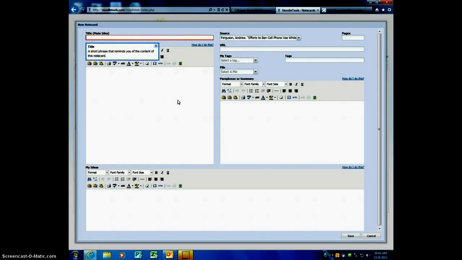Next, I need to enter a title of my note card, and the title should be just as descriptive as you can make it, because that will later on help you. If my topic is cell phone use while driving, I don't want to put that as my note card title. That's not specific enough, because all of my note cards will be about cell phone use while driving. Instead, I want to name it something very descriptive according to what I'm reading in my source.